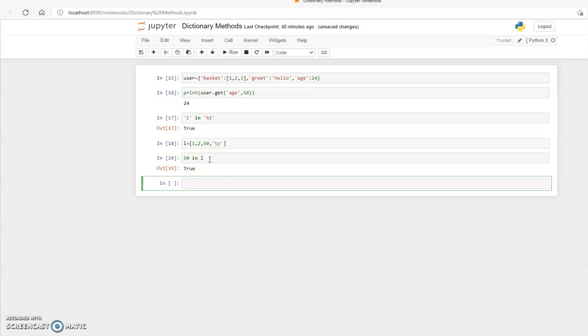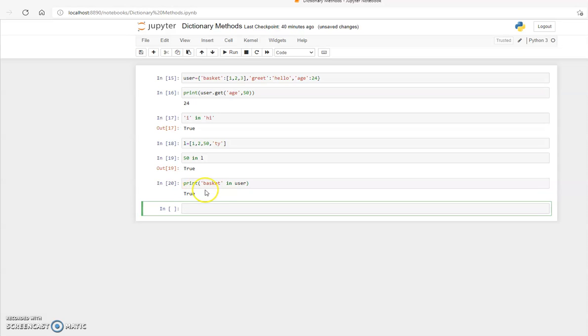Now, similarly, in dictionaries, we have something like this. Let me just say print basket in user. So let us just see what it will come. So it appears as true. Let me just use another key called size. It will give me a false.